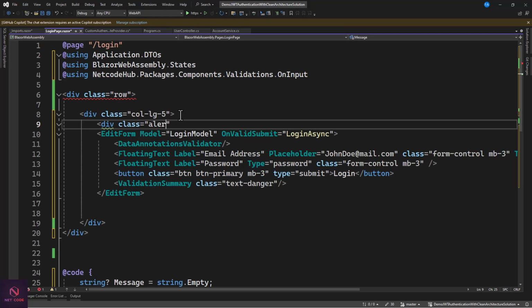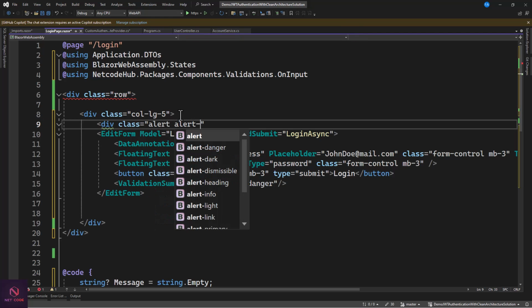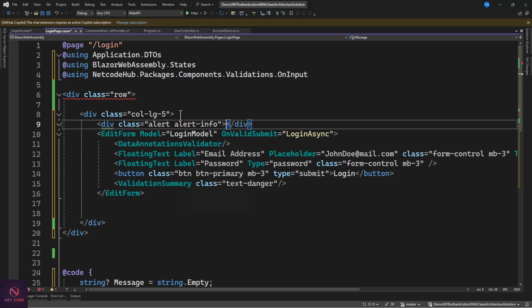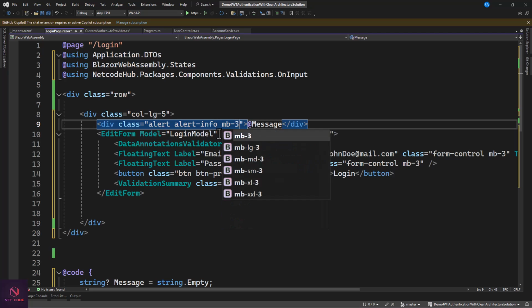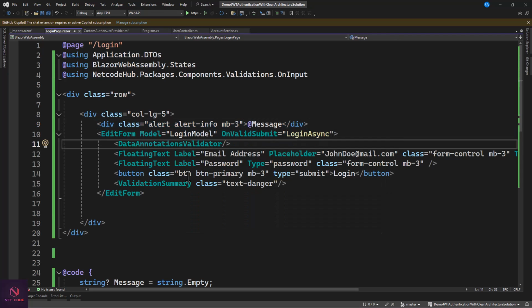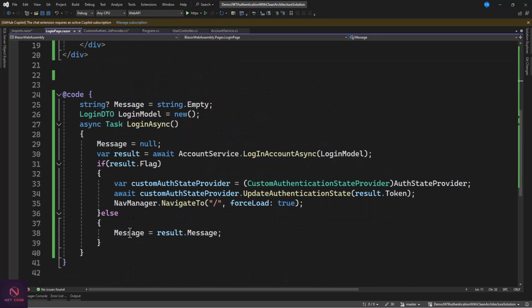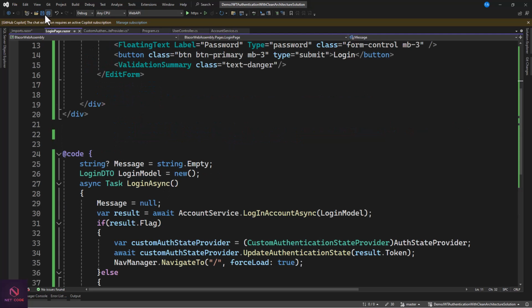And this will be alerts, alert info. And let's display the message on top here. We say MB is 3. Okay, so we have this. Now let's try to log in and see.